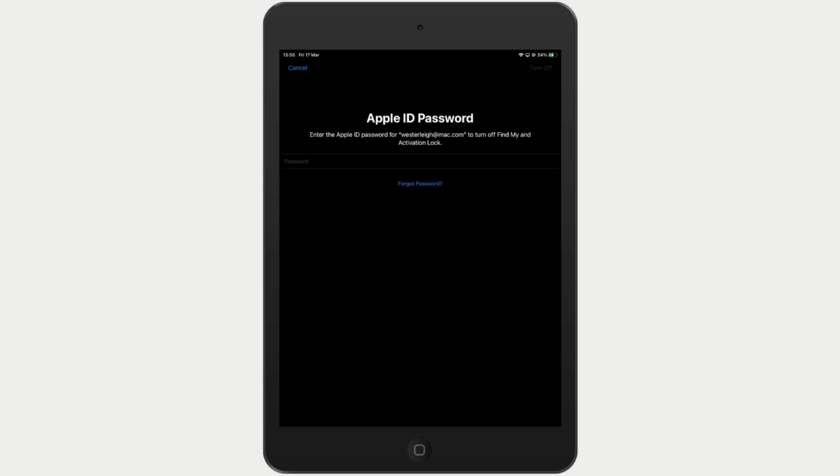We are now prompted for our Apple ID password so that we can turn off Find My and Activation Lock. After entering the password, we're asked to confirm that we wish to wipe our iPad. Let's select Erase iPad. The iPad will now return itself back to its factory defaults.